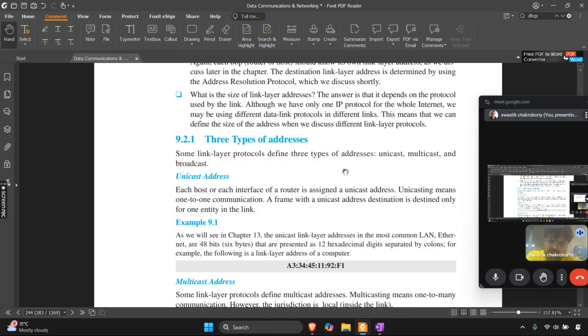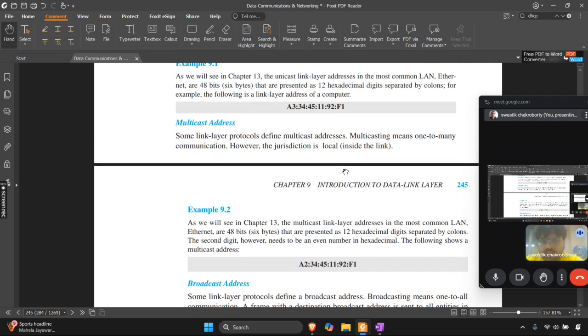So there are three types of addresses. One is a unicast address. Each host or each interface is assigned a unicast address. Unicasting means one-to-one communication. So unicast address is assigned to every link and every host. And for one-to-one communication, unicast address is used. For one-to-many communication, there is multicast address. Multicast address has one-to-many, so the device can transmit to many devices.